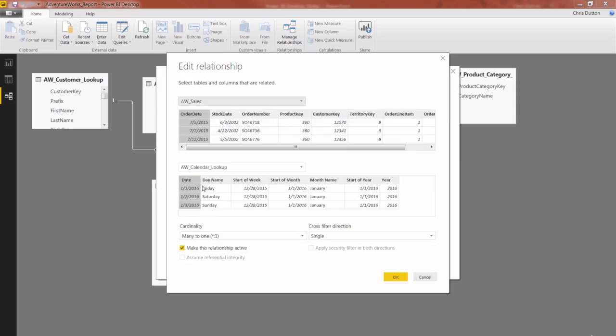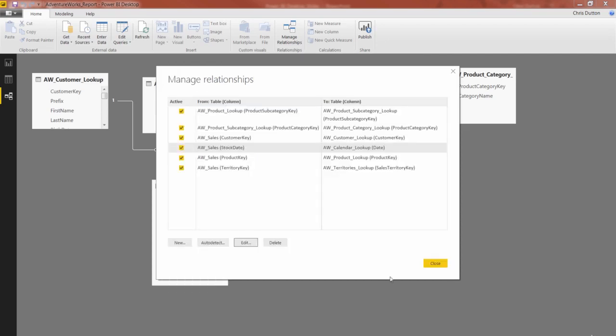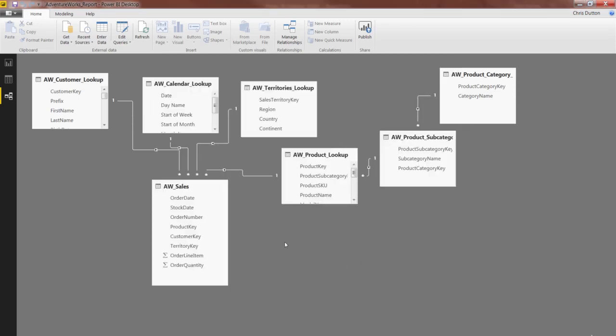And now it's really just as simple as selecting stock date instead of order date and updating the relationship that way. So I can press OK, close the box, and now when I hover over that relationship line, you can see that stock date field bordered in that black box.